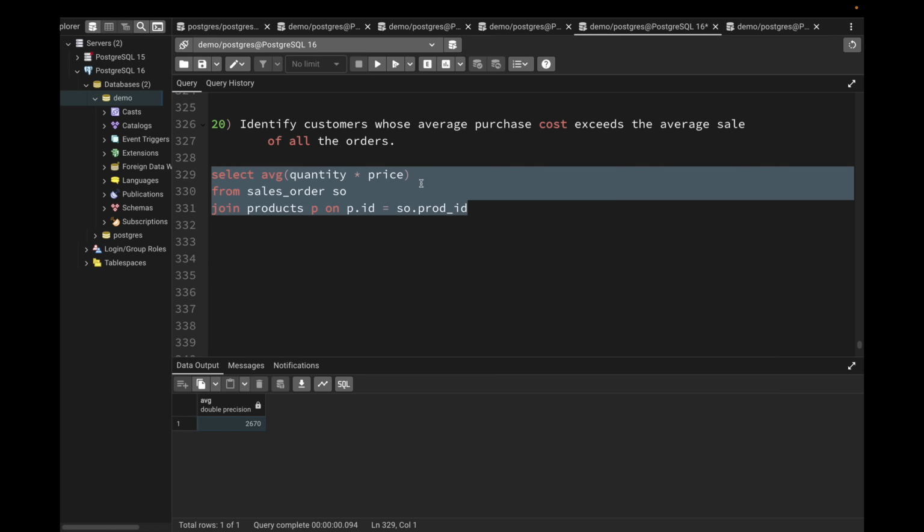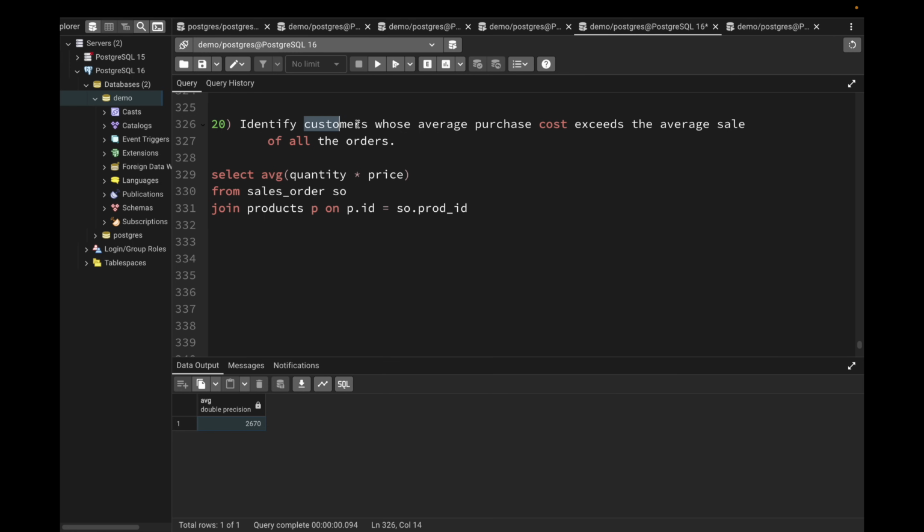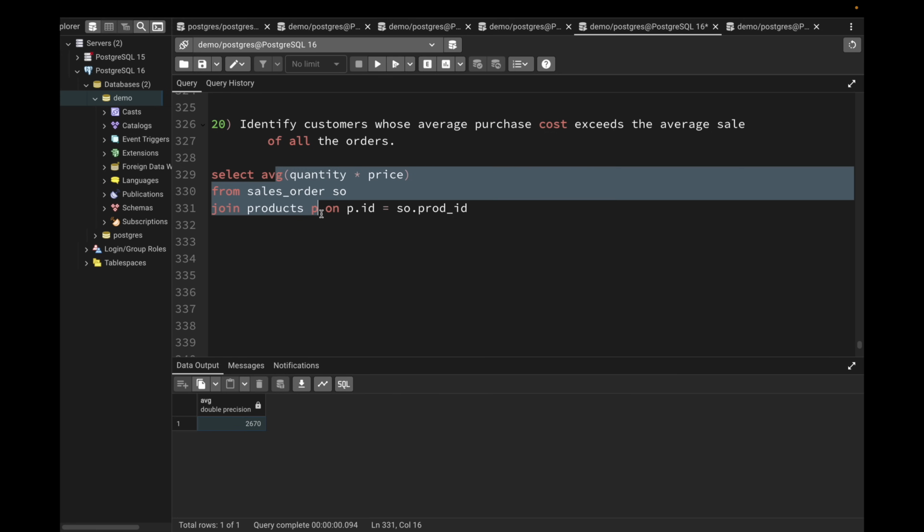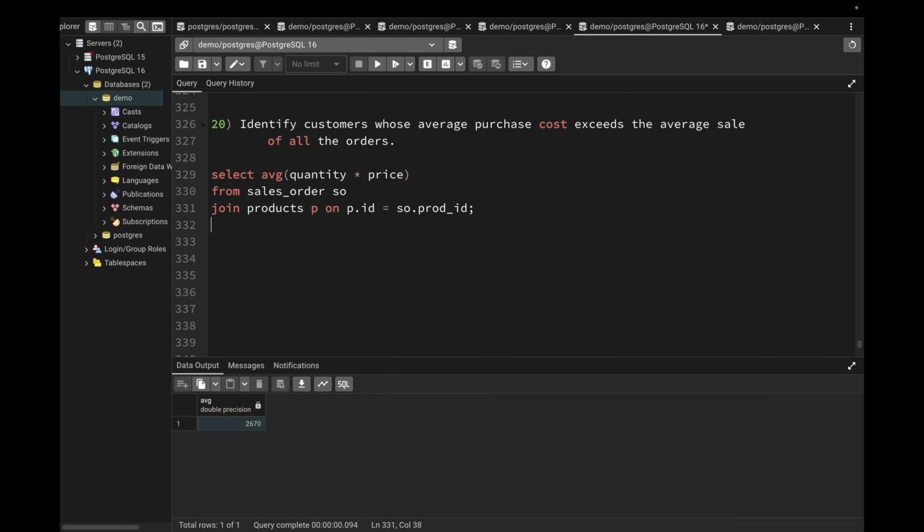So this is the first thing that we wanted. Now, the next thing is we want to find the average spending from each customer. So we will find the average spending from each customer and display only those customers whose average spending is more than the average of all the sales that happen in the store. In order to find the average purchase cost of each customer, we need to join the sales order table with the customer table.